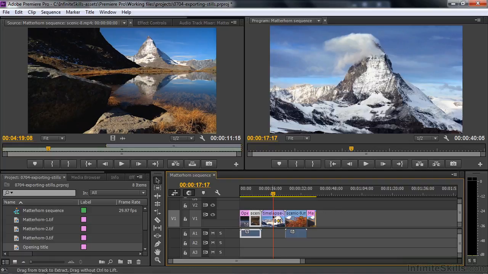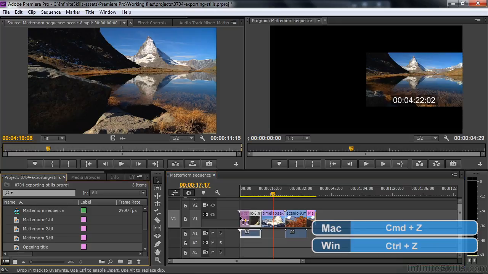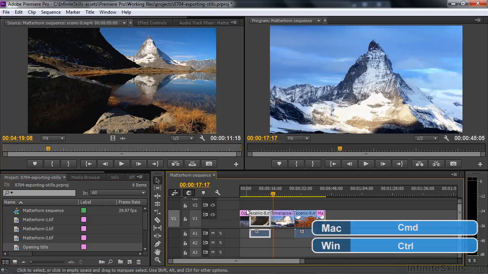So I'll undo that by pressing Control or Command Z. Drag it to the beginning again. And this time I'm going to hold on the Control key in Windows, the Command key in Mac, and that will shove everything to the right. So now we have the title sitting there by itself.